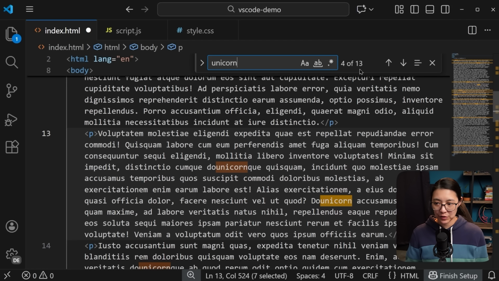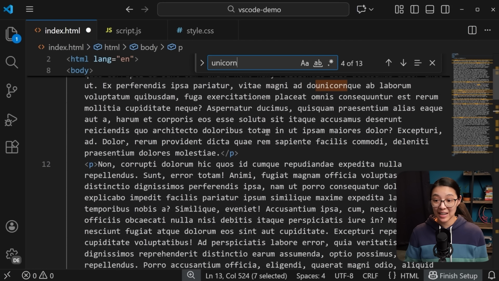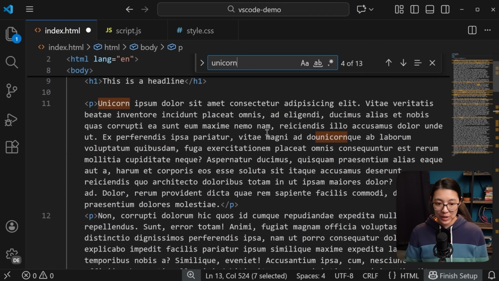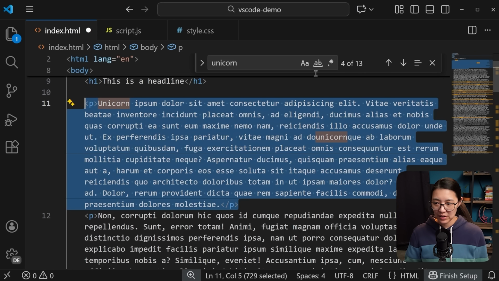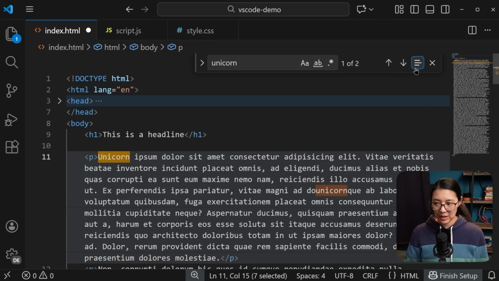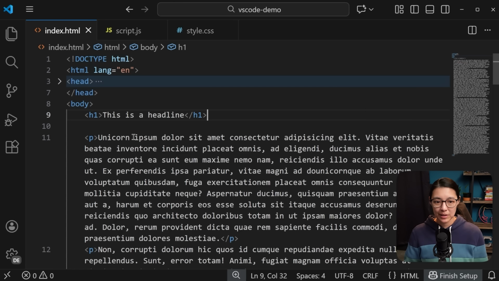So now we have 13 matches. Now, if I only want to search inside the first paragraph, we can do that. So I can select just the first paragraph in the editor, and then on the search menu, I can click Find in Selection. So now when I do that, we only have 2 search matches instead of 13 like before.